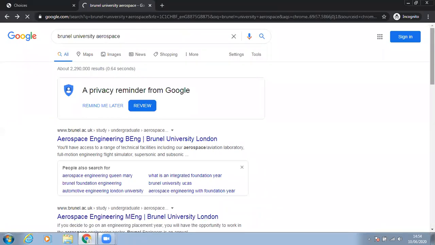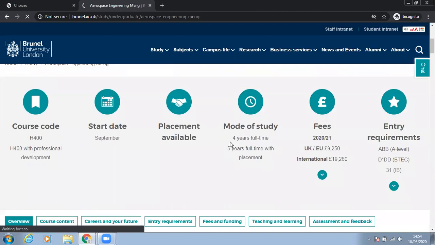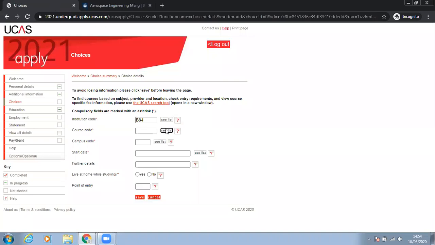This one here is the master's version. So it's 4 years full-time or 5 years with a placement. If you choose to have one, you choose that during your degree. And that one is H400. It's a different code. Please make sure that you get the right one. Obviously, you shouldn't be choosing a course unless you've read the website and read the course information in lots and lots of detail. So you should know, but it is really worth double, triple checking.